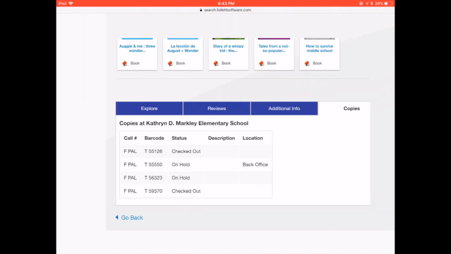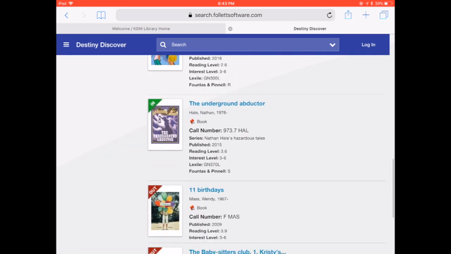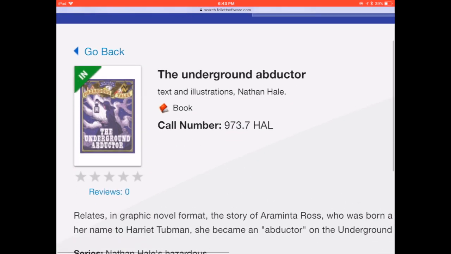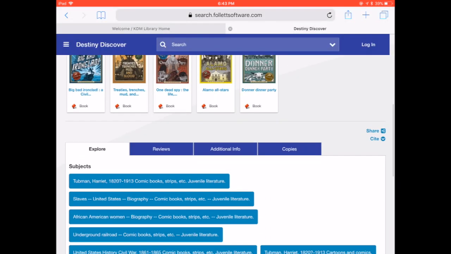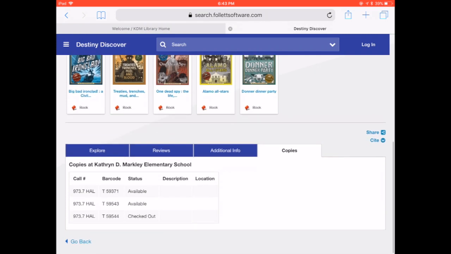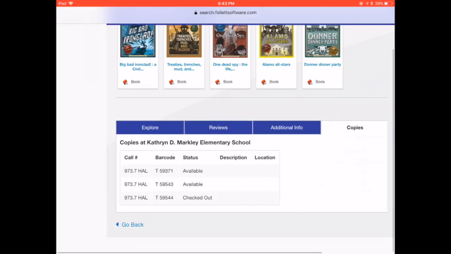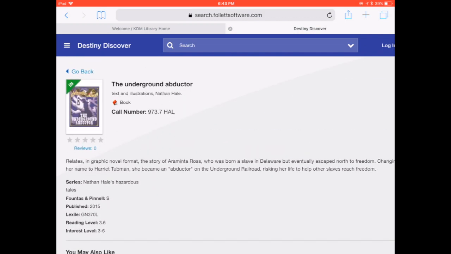Now if I go back and I look at, there it is, The Underground Abductor, which is a graphic novel about Harriet Tubman. That is currently in, and if I tap the Copies tab, you'll notice that there is 1 copy checked out and 2 available. So if we're looking at books that we have multiple copies of, as long as there is at least 1 copy available, it'll show up as in.